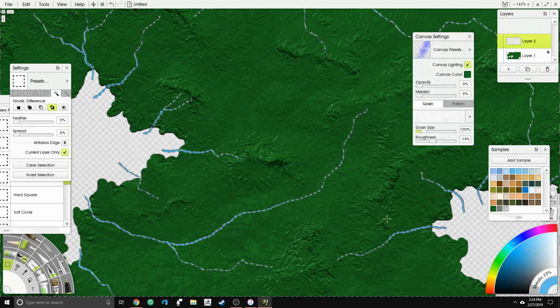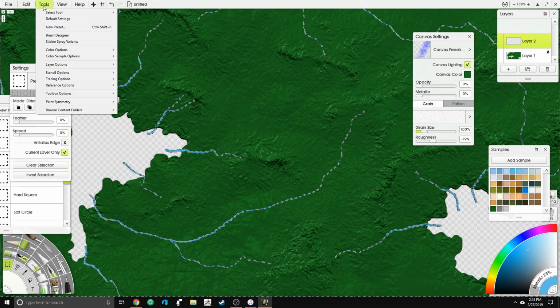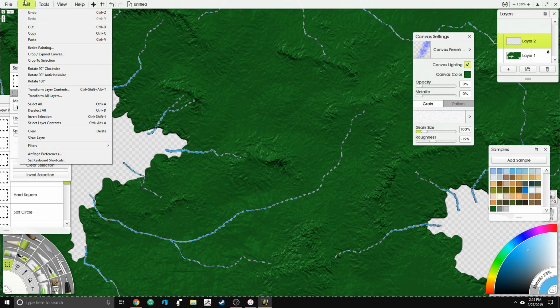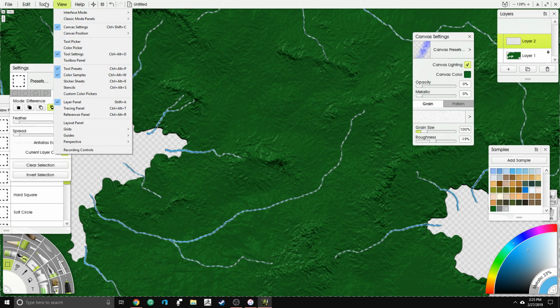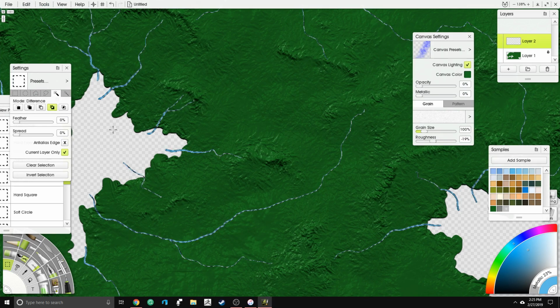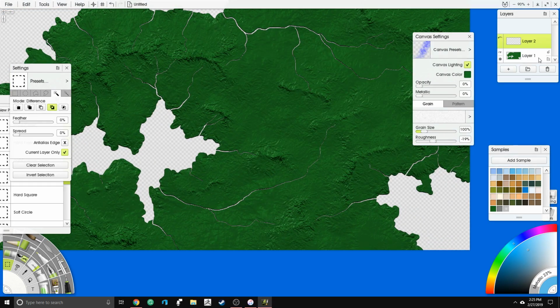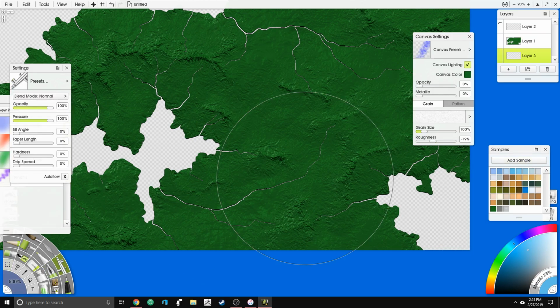Oops. Oh, inverse selection. I think it's Control Shift I. I'm going to go to this layer, going to unlock the transparency. And now I have instant, Control D to get rid of that. I have instant rivers. Underneath this one, let's go ahead and go back to our big old brush here.